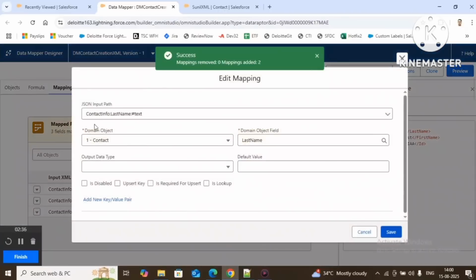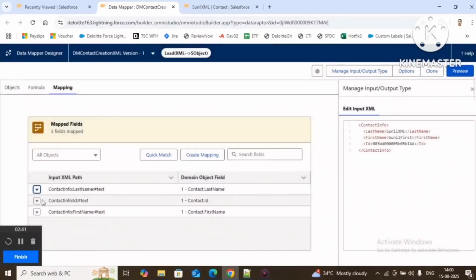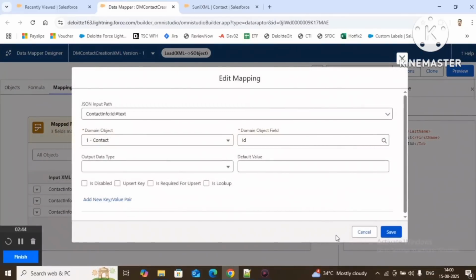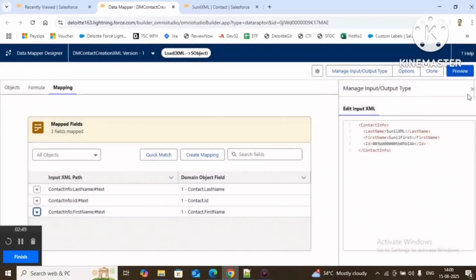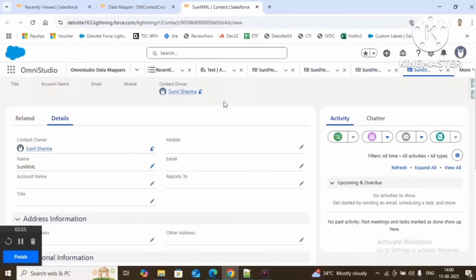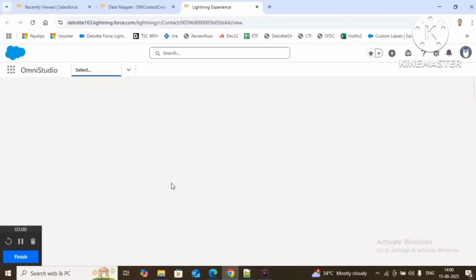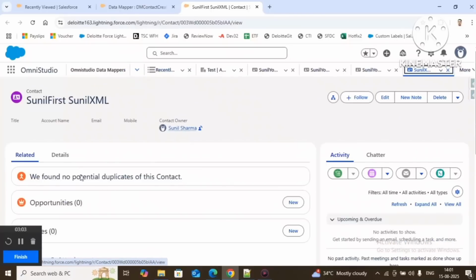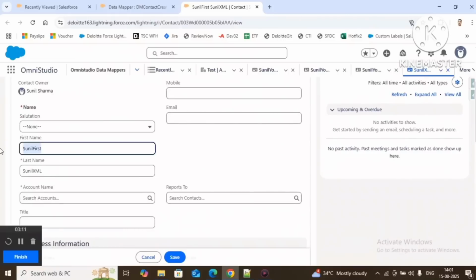Here you can click on edit and you can select. Here you can see the upsert key is unchecked, and upsert key is unchecked. Unchecked. Okay. I will refresh this record because I have just provided the ID. That's it. Automatically, the data mapper will understand that I need to update. Here you can see Sunil first is updated in my contact.